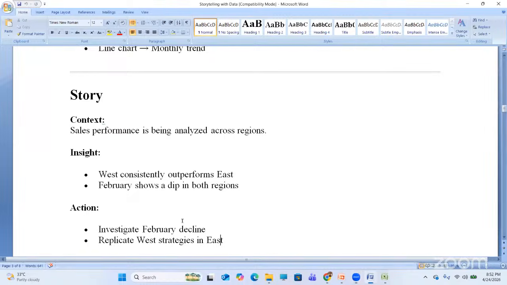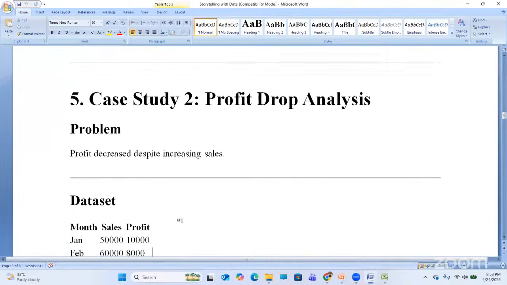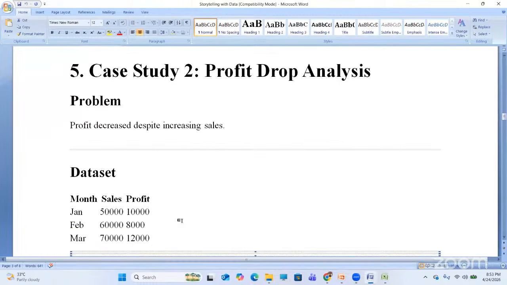I'll show you the next case study also. Profit drop. You can try to solve this, then I'll show you the solution as well. Context, insight, and action.